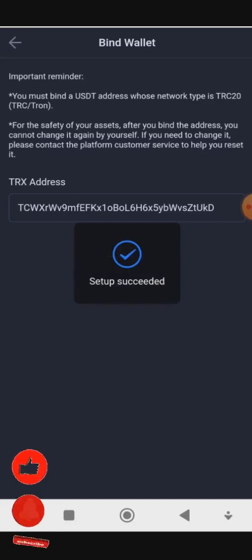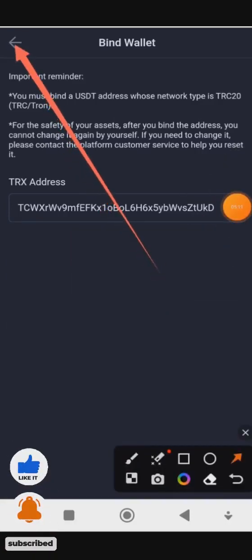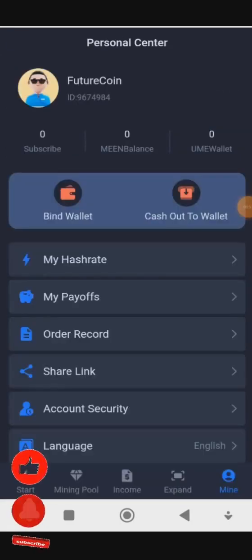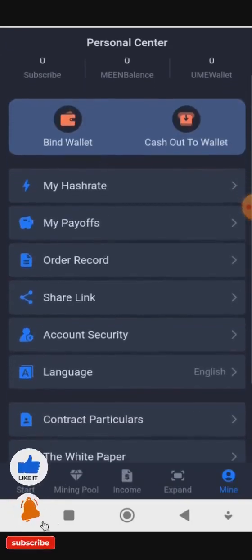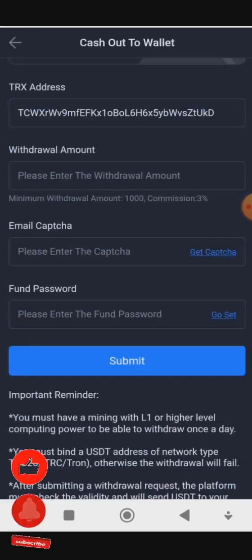Now, setup succeeded. What I'll do now is go back to my profile information. Here on the profile information, we can also do cash out. Let me see cash out. Okay, I can't cash out now because I don't have any funds here in my account.